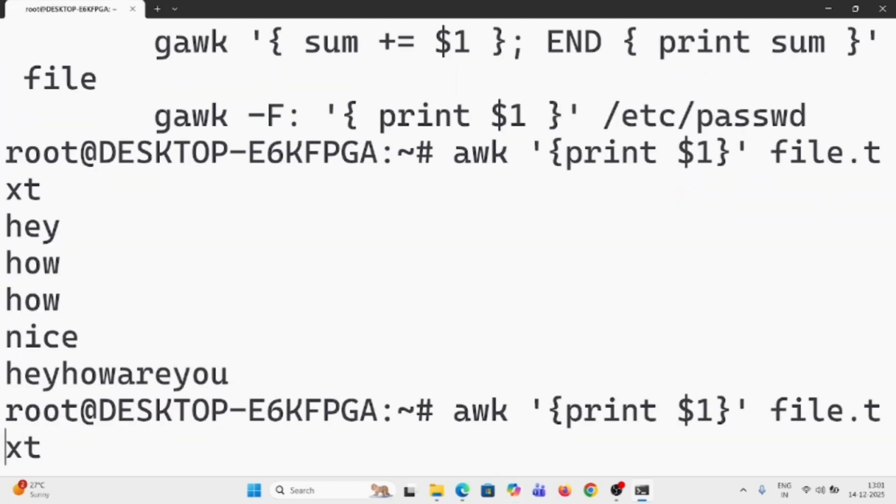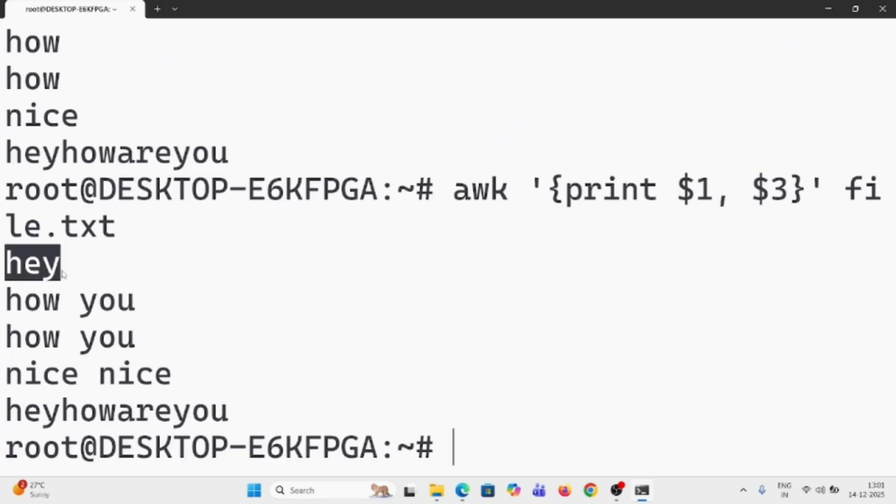But if you want some other column along with the first column, for example, let me say I want the third column along with the first column, so I have used comma $3. Here you can see the first row has only one name. Second row, how do you do: how do is the second column, so we did not get that, and u is the third column, so we have got only the first column and the third column. This is how you can use the awk command.